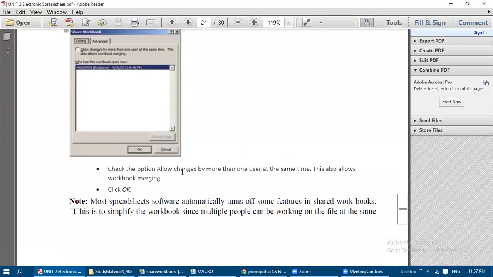So check the option allow changes by more than one user at the same time. This also allows workbook merging. So like that we have seen now. So we need to click OK here.